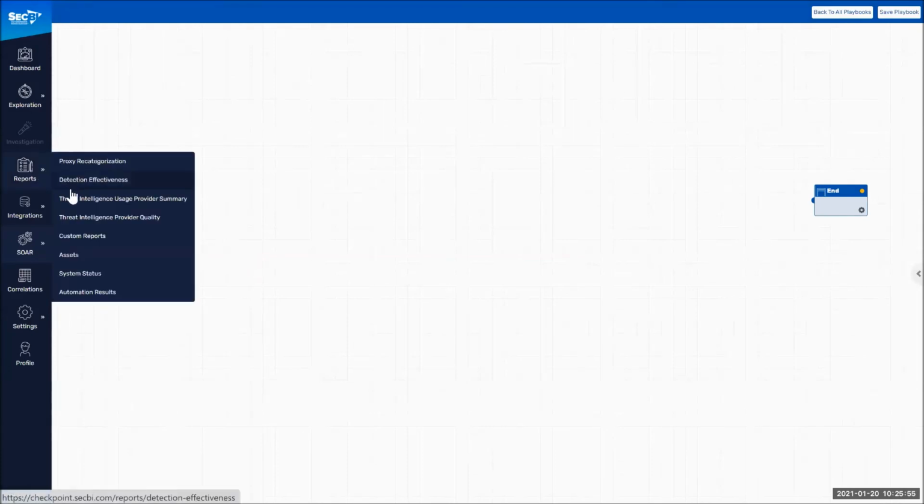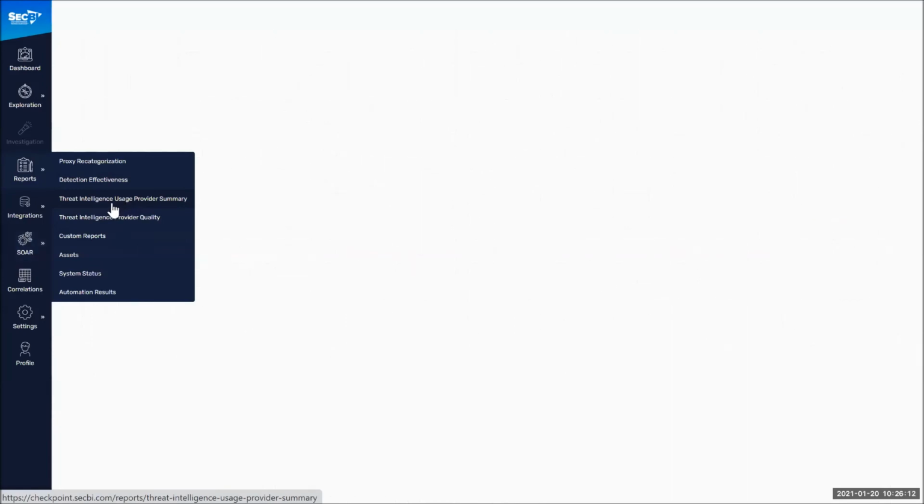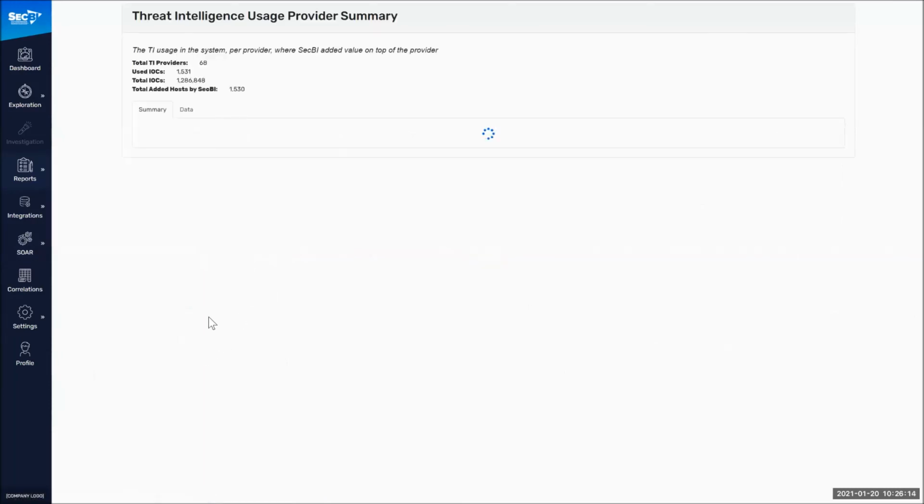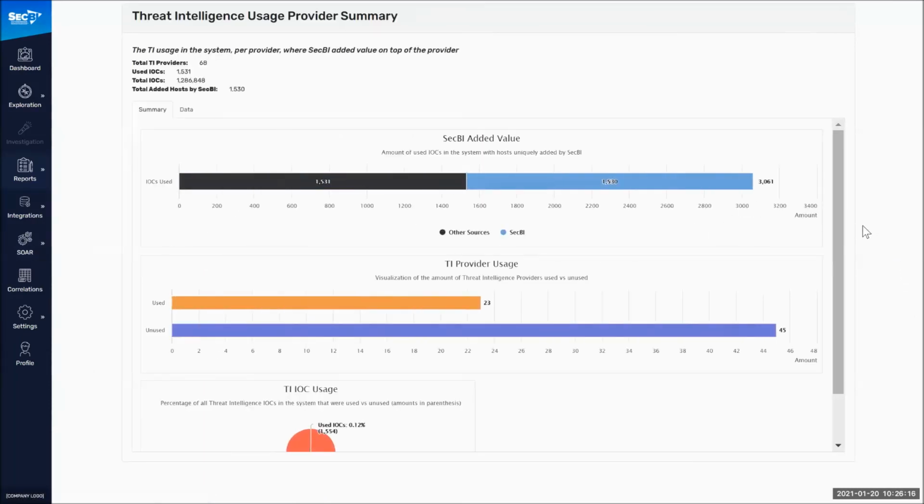The only thing that I think we still have time to see are a couple of reports. For example, I did mention the threat intelligence that you're buying. So if you are buying threat intelligence, you probably want to know what's the effect and effectiveness of that threat intelligence. So you can run one of these pre-canned reports, or you can build any of the other reports that you have, and then basically see the added value of SecBI on top of your existing threat intelligence.